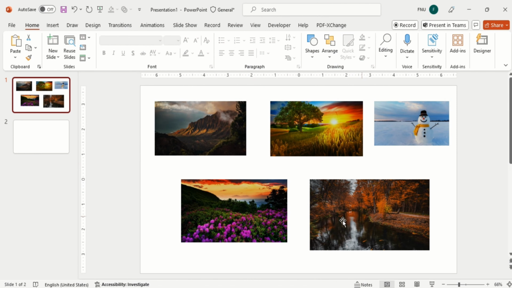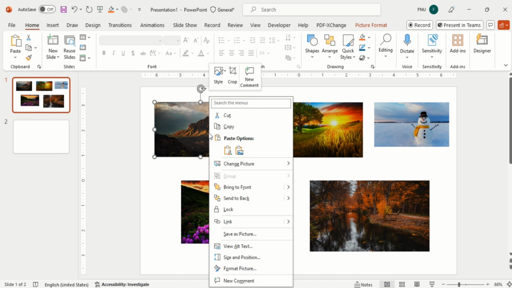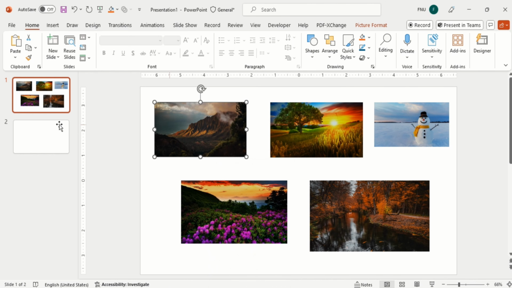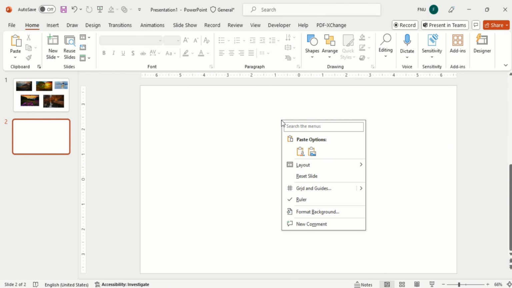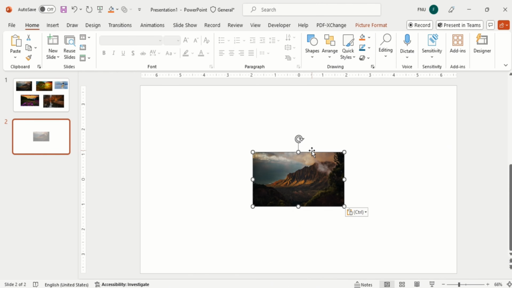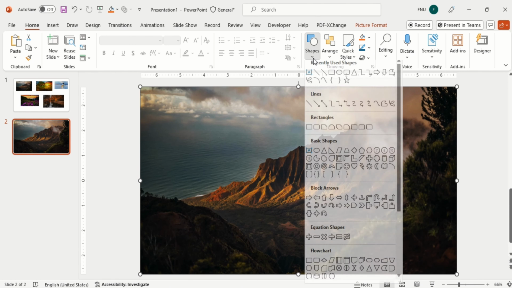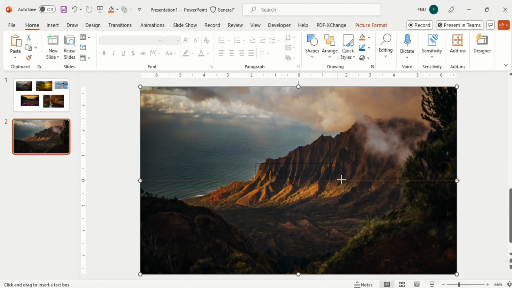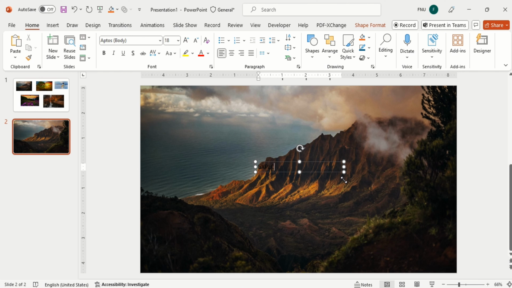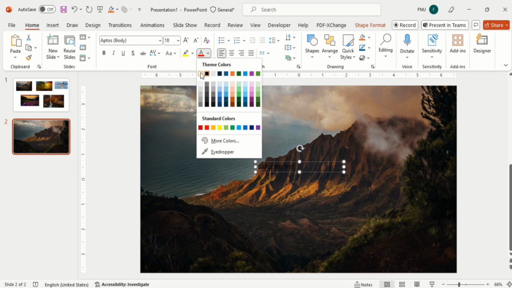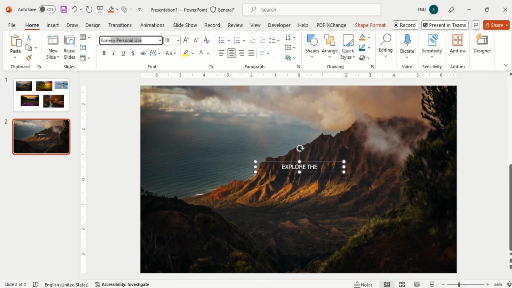Let's start. Here I have these images which I am going to use in my presentation. So for the first slide, I am going to copy this first image and paste it here. Now stretch the image on full page. Then insert a text box and write your heading. Change its font color, font style and font size and make it very bold.